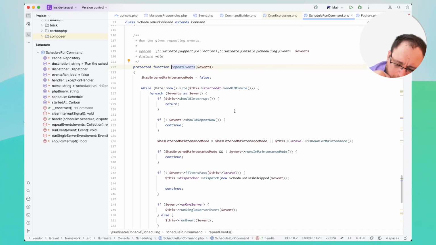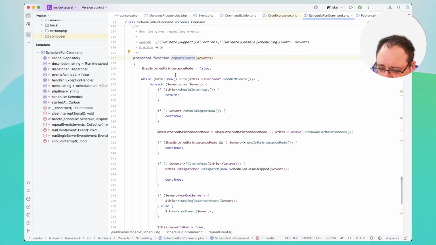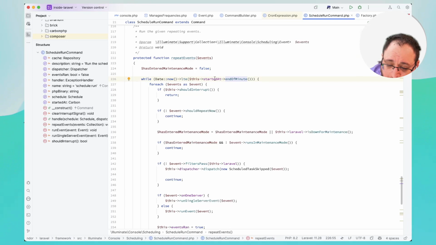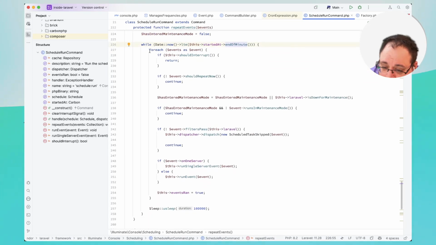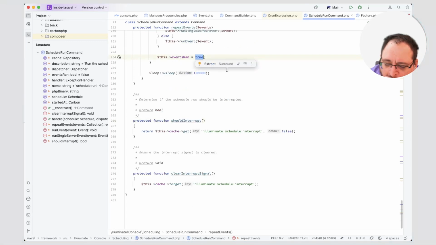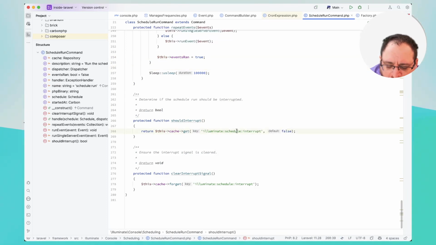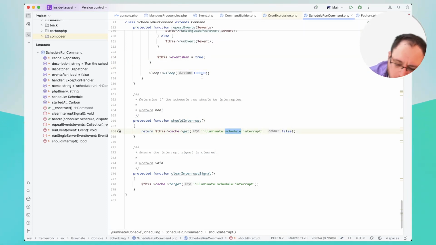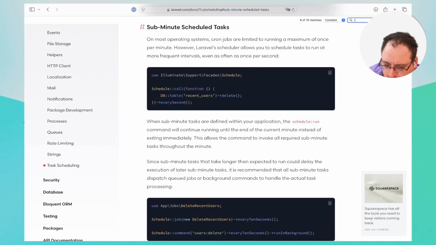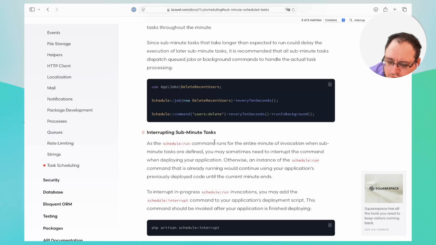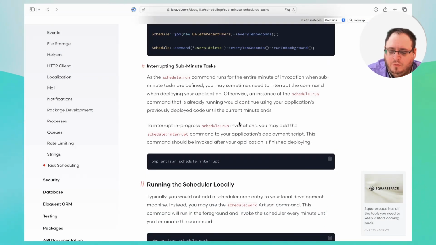So this is now on all the sub-second stuff. And then, yeah, it's got a while loop that will run till the end of the current minute. And then for each of them, if it should interrupt, which I don't know what that is. Oh, right. Okay, so I saw that interrupt here. So specifically, there's this schedule interrupt, which will interrupt the execution of sub-minute tasks. Oh, that's interesting.